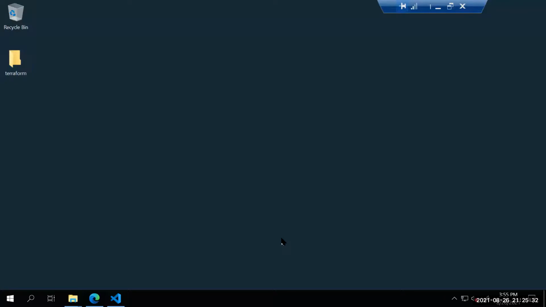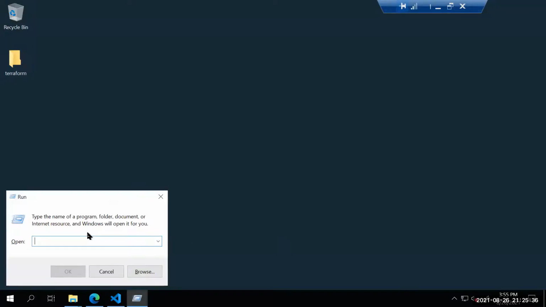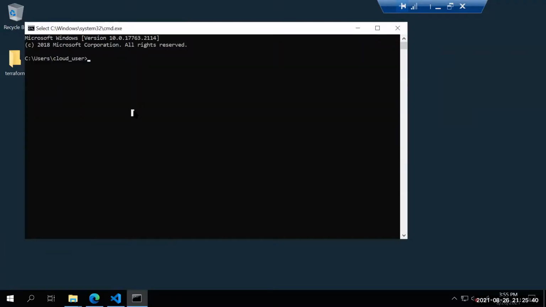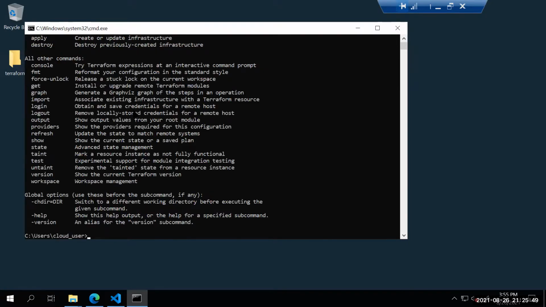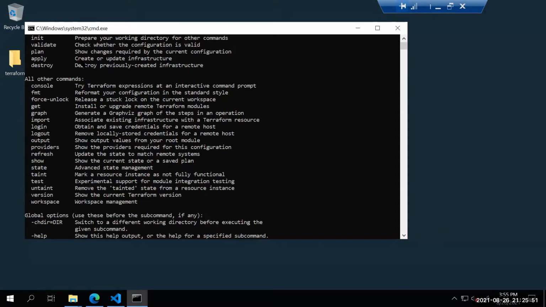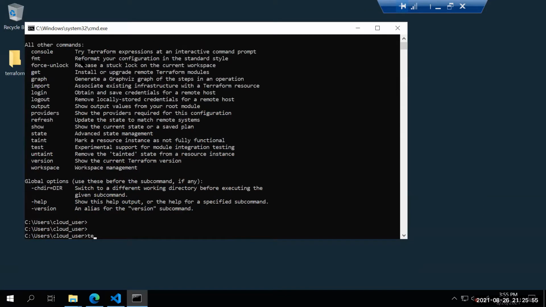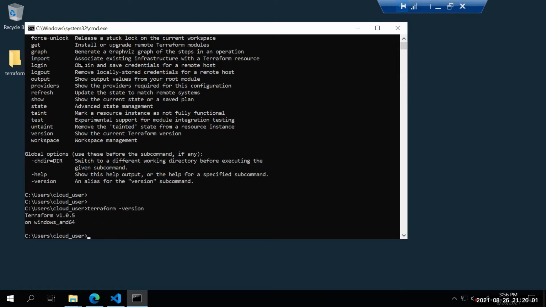Now open your favorite editor. I can use anything, command prompt, PowerShell, Visual Studio, anything. Now, if you want to confirm whether your Terraform is installed, just type terraform. As you can see, Terraform has been installed. You can type terraform space hyphen version. It will show you the current version.